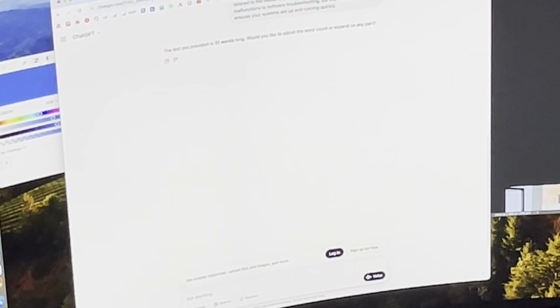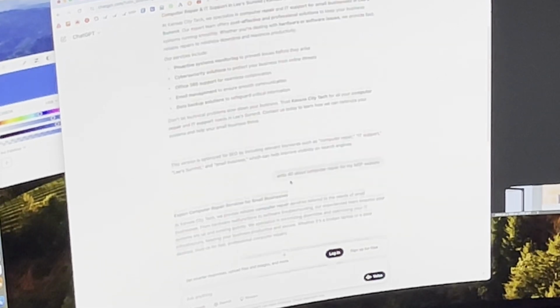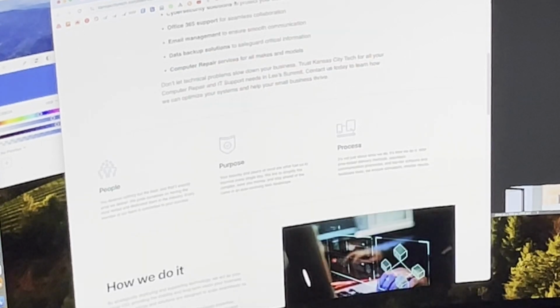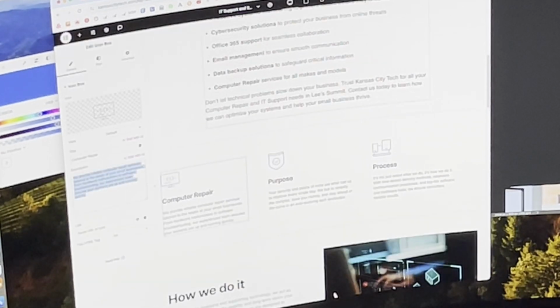All right, perfect. So 31 words long, and we know that the other one is going to be cybersecurity, Office 365, there we go. That's going to be another one that's just like, what's that saying, low-hanging fruit, if you will.